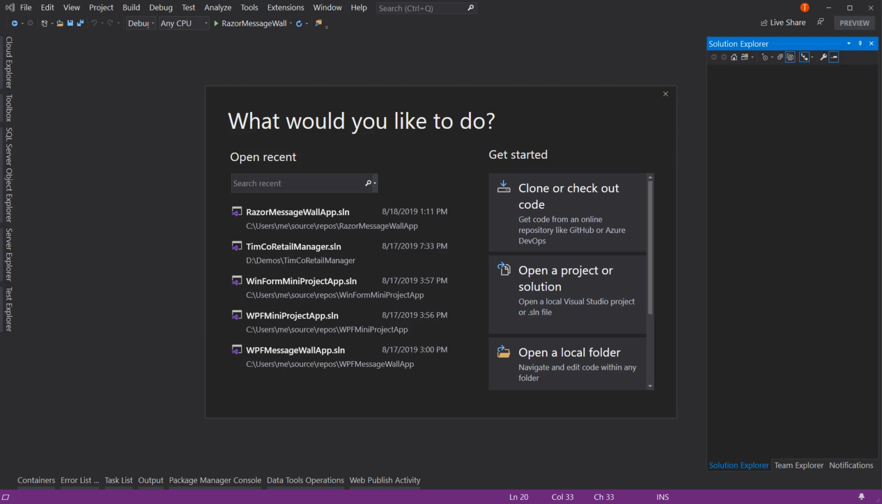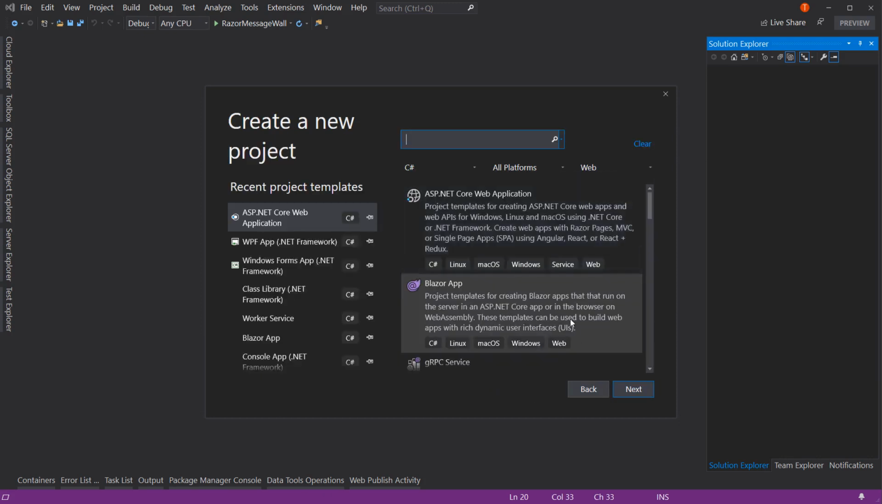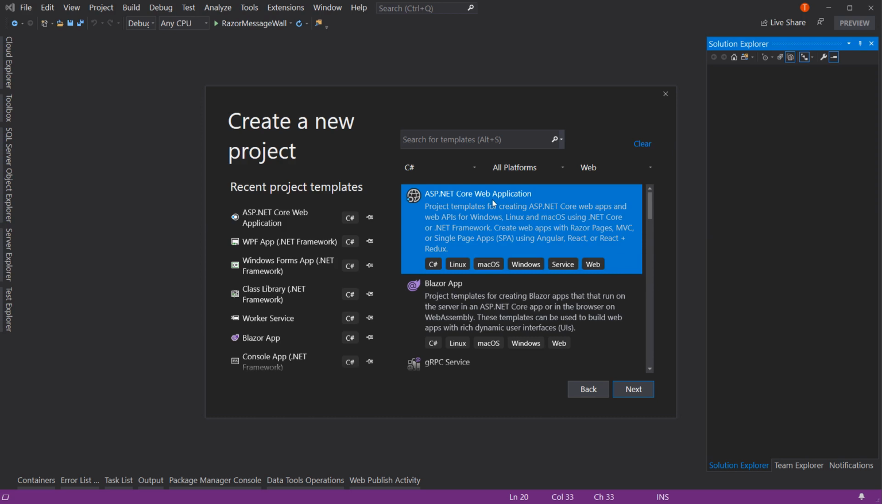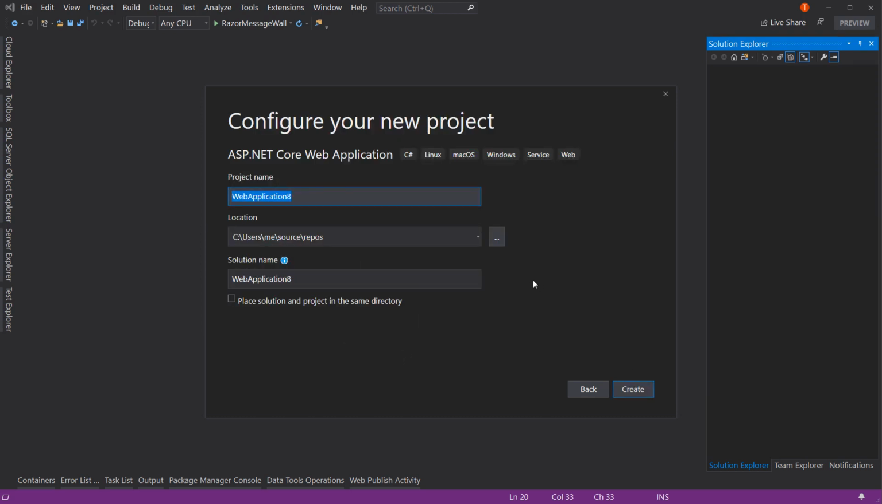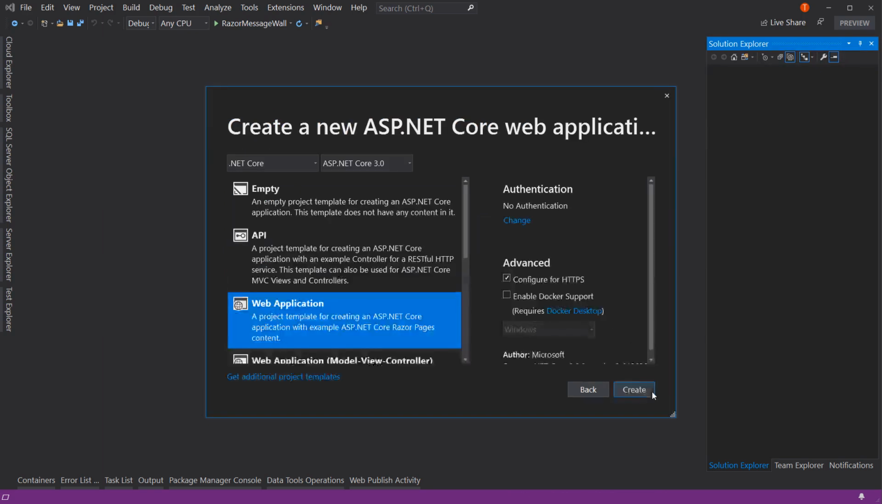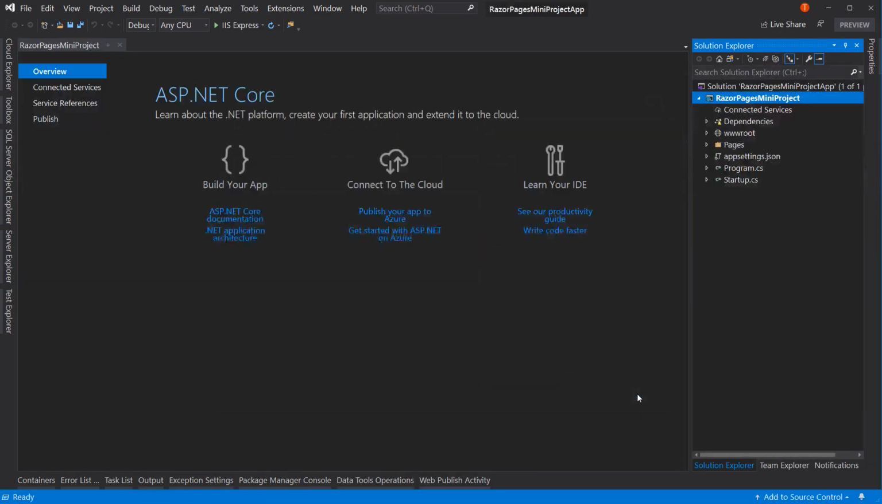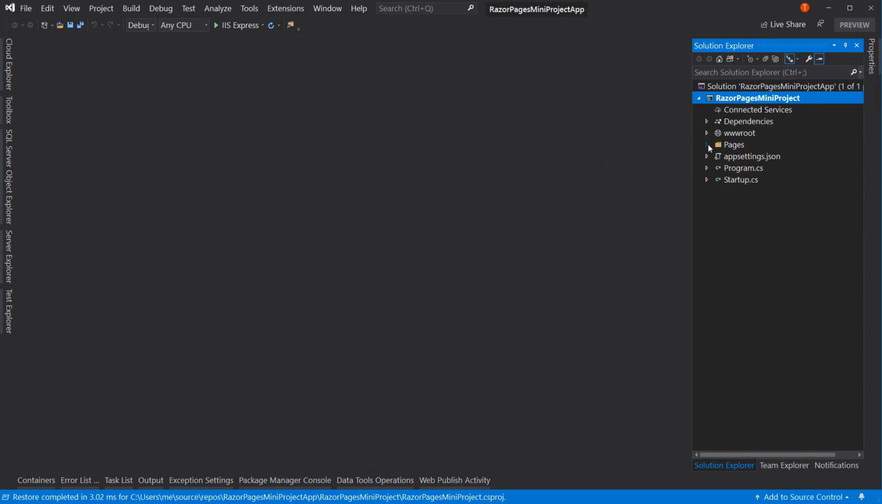All right, here's Visual Studio. Let's create a new project, an ASP.NET Core web application. We're going to call this the Razor Pages mini project, and the Razor Pages mini project app. We'll hit create. We want a web application, Razor Pages. HTTPS is yes, no Docker support, and no authentication. We'll get to authentication with the MVC pages. All right, so this is our basic template, and now we can start working with this.